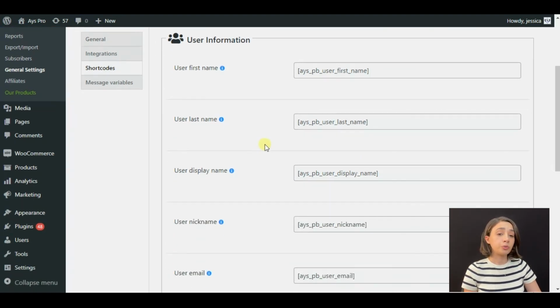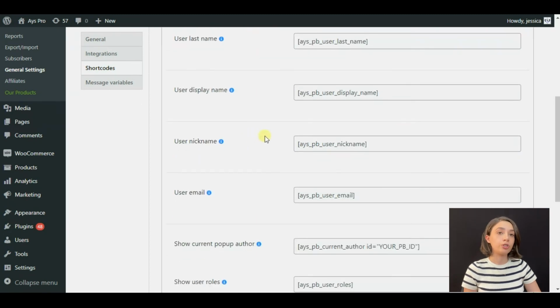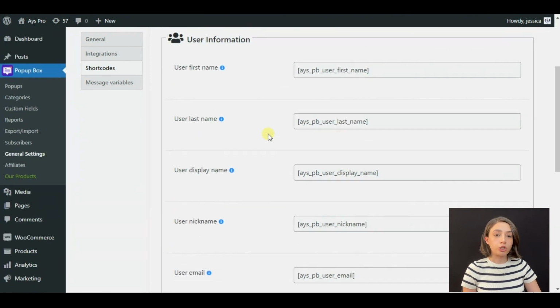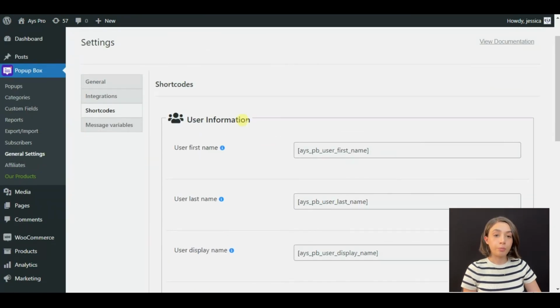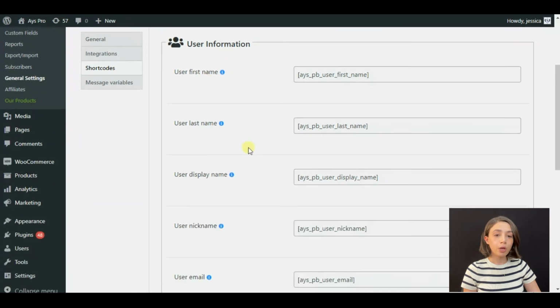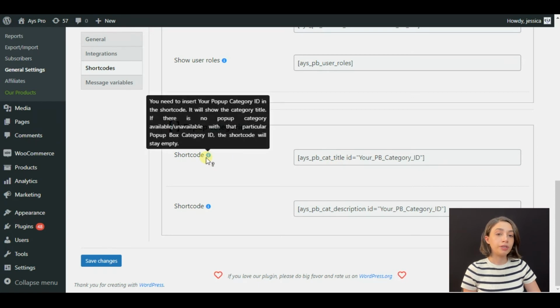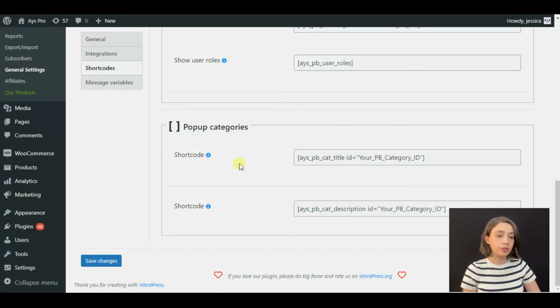And I think that is a great way. So the personalized approach is something that always works greatly. So this is it for our shortcodes. This is for user information, and we also have pop-up categories. So whenever you put on the shortcode, there are going to be the categories shown of the particular pop-up. So here you just have to display your Popup Box category ID.